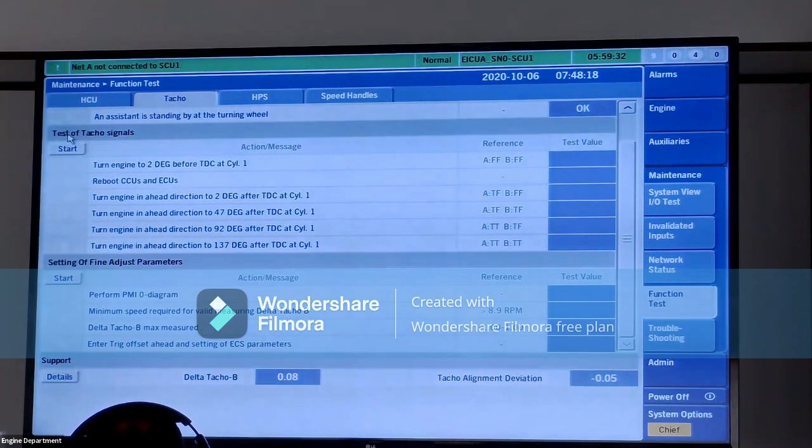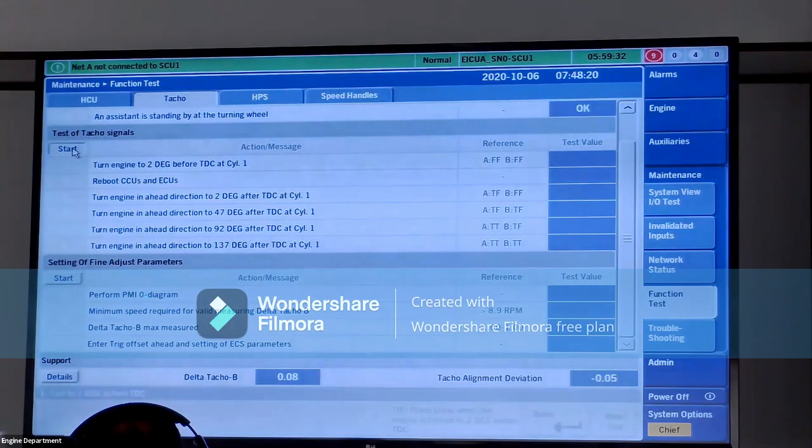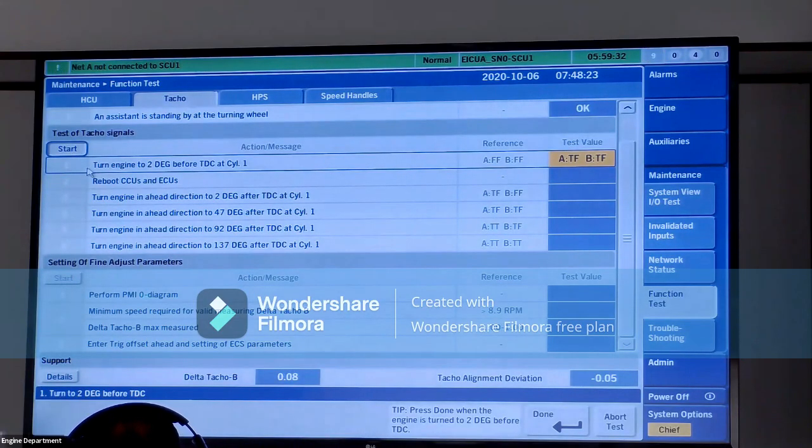Let's start the test. Test of Tacho signal start. Step number one, turn engine 2 degrees before TDC. So 2 degrees position of the crankshaft before TDC. All the marker sensors, master and slave, are inactive. So you notice the reference values, all of them are false signal.